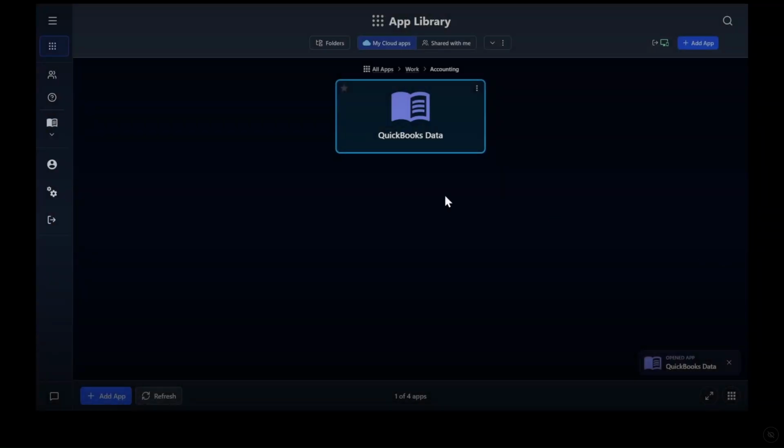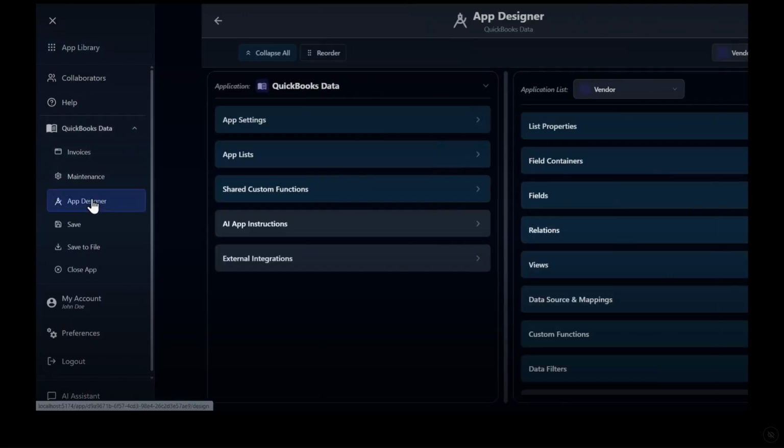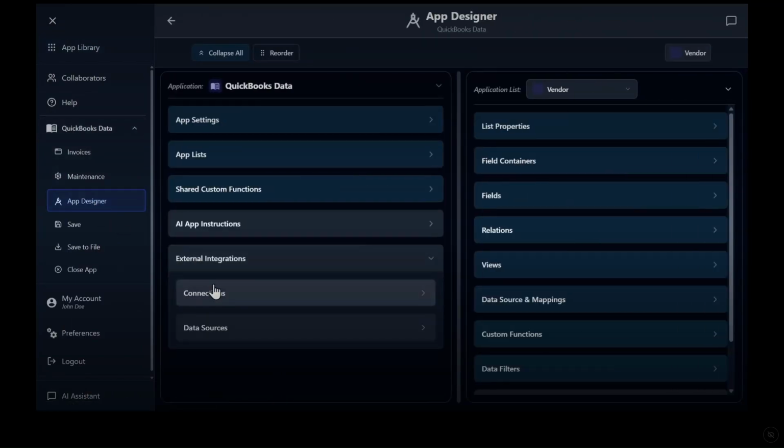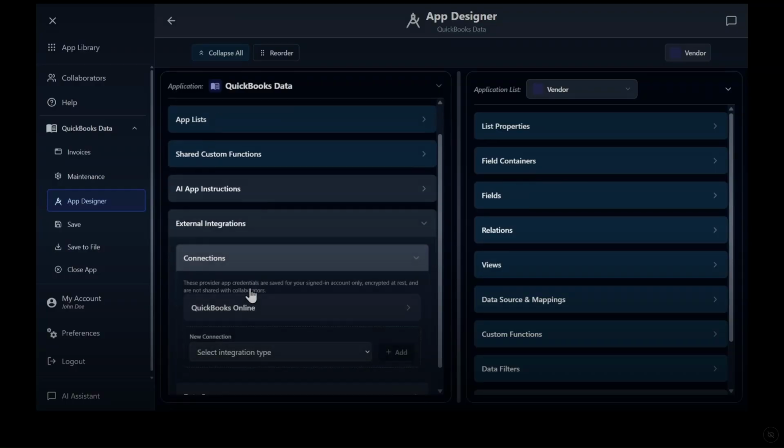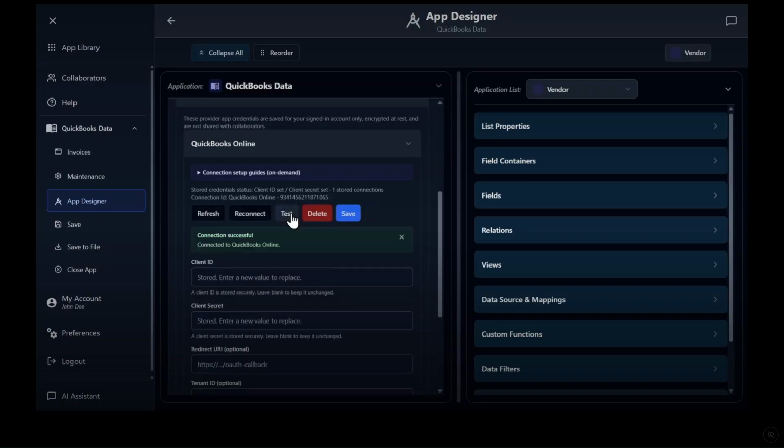Setting up an external integration involves 3 steps. In the Application Designer, under External Integrations, we first configure the connection to the external system. As described in the help information, we obtain a client ID and client secret from the QuickBooks administration site. These values are encrypted and securely stored within the app. Once configured, we verify that the connection is successful.